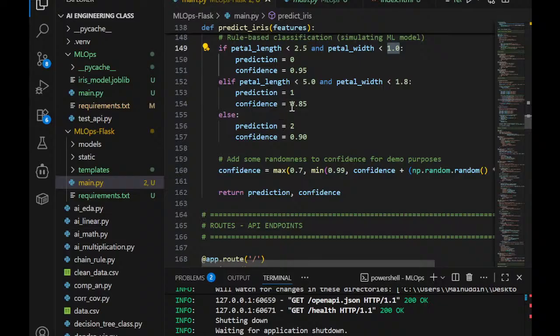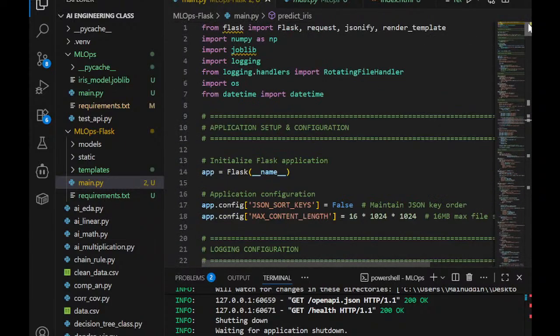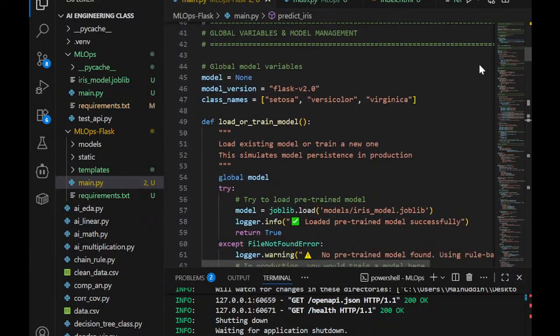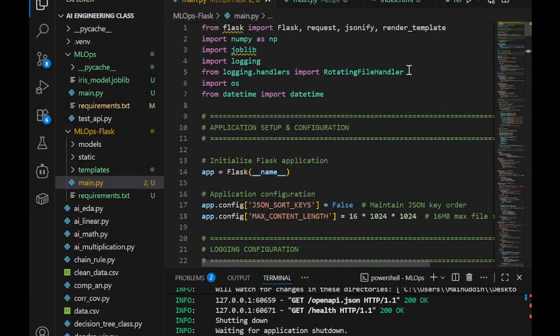Then virginica has large petals, including everything else. And then these are the confidence values to simulate the model certainty. Now you're probably wondering what are those Setosa things. That's from here. These are the class names we're pulling from the iris dataset.